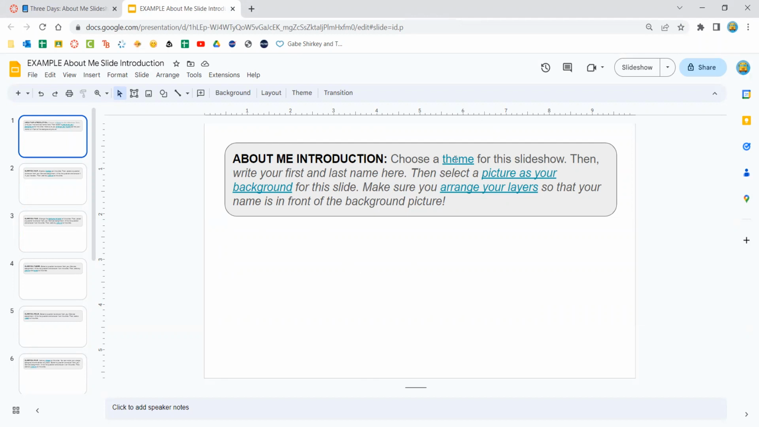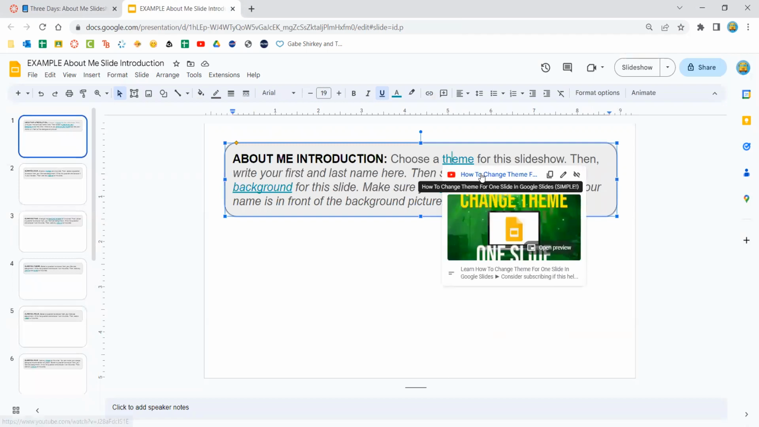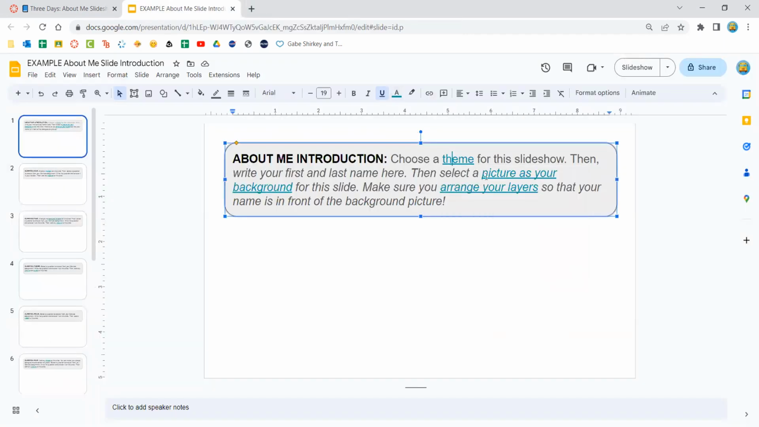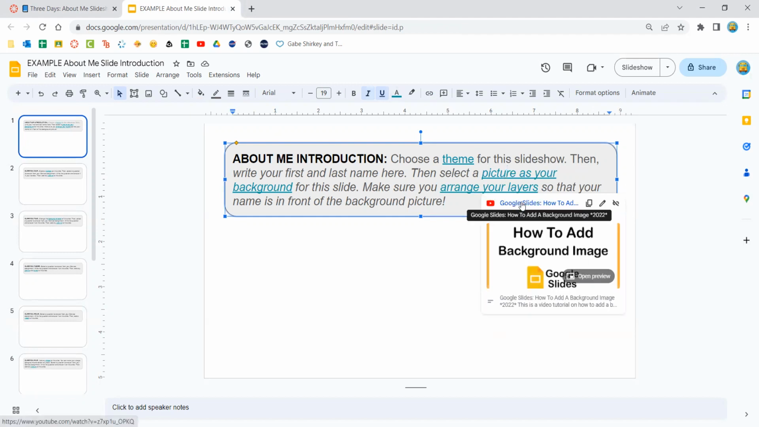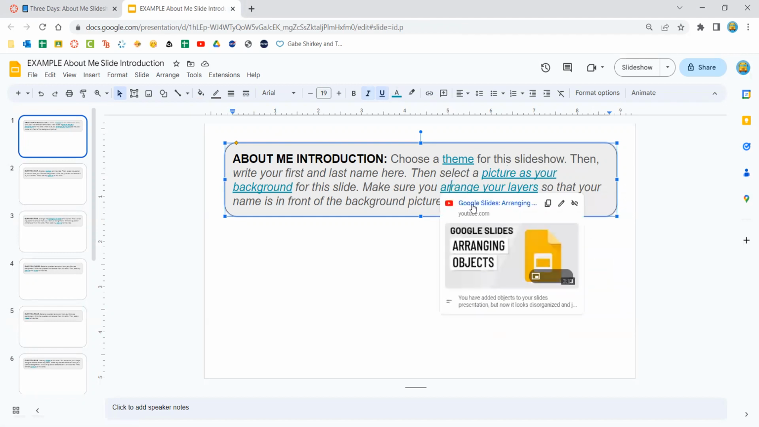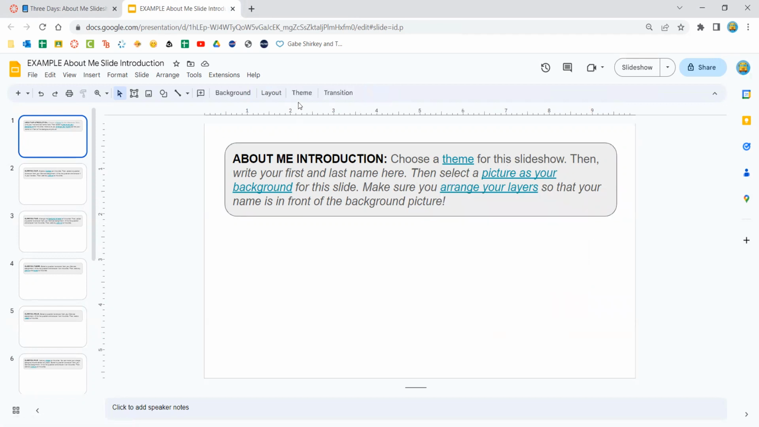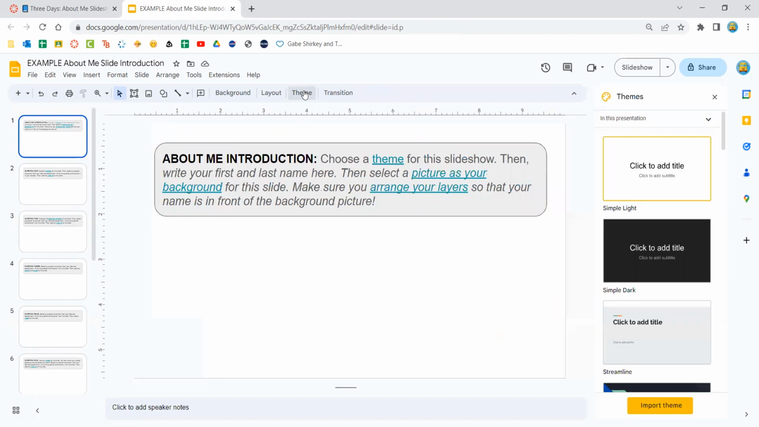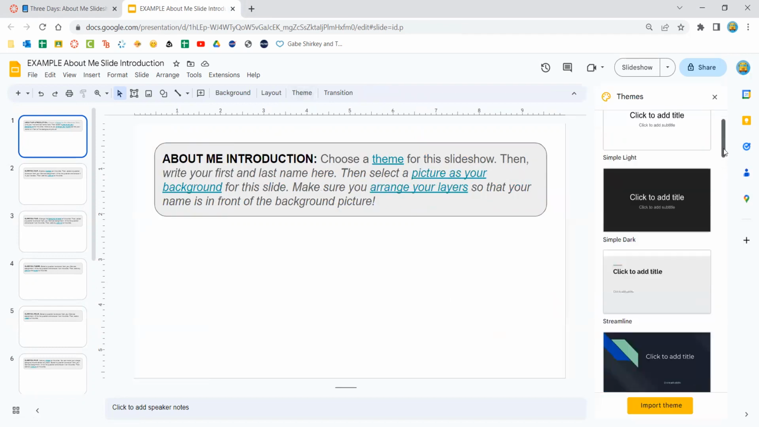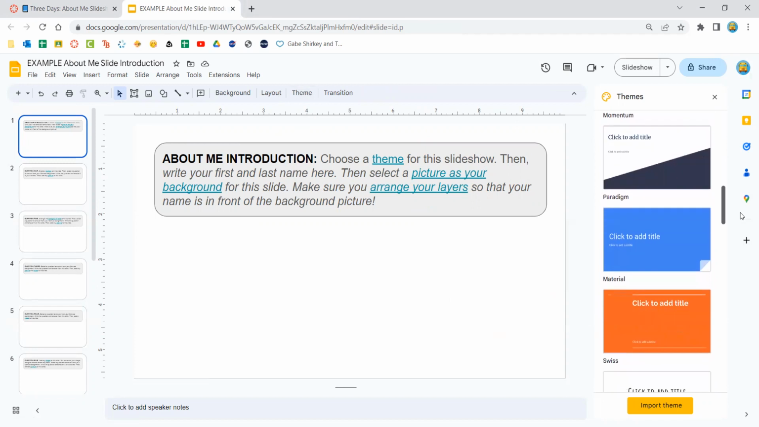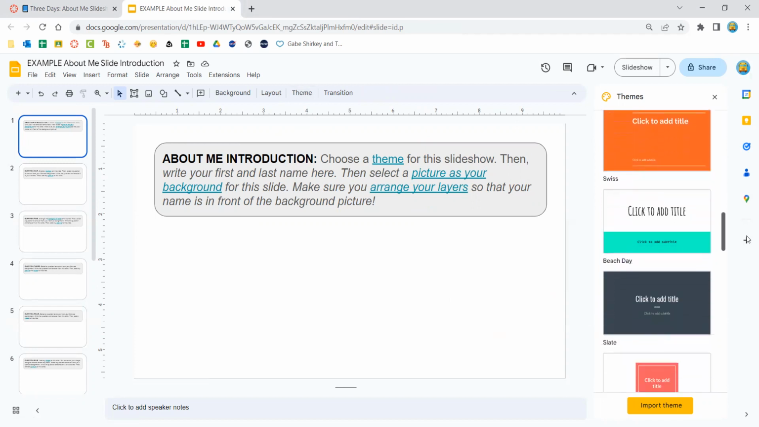So you'll notice there's links to different words. These are links to instructional videos on YouTube. So this shows you how to change a theme on your slideshow. This shows you how to add pictures, how to arrange layers, but I'm going to show you how to do that right now. So the theme is right here, and this will decide what all your slides look like, and you can adjust them as you go, okay?